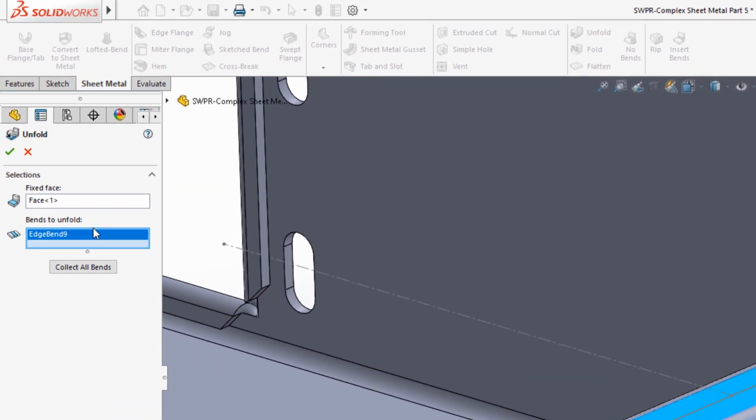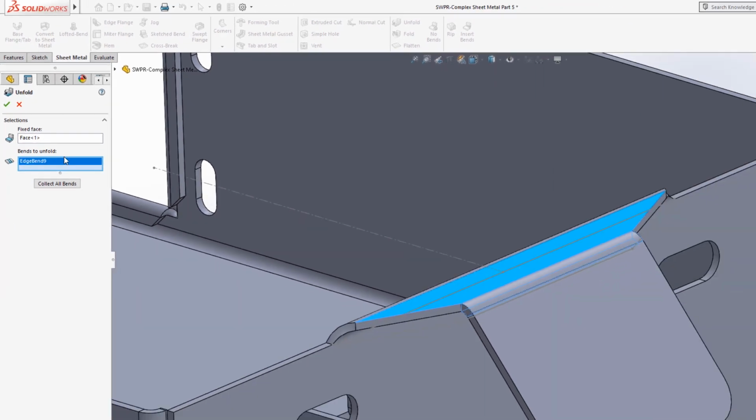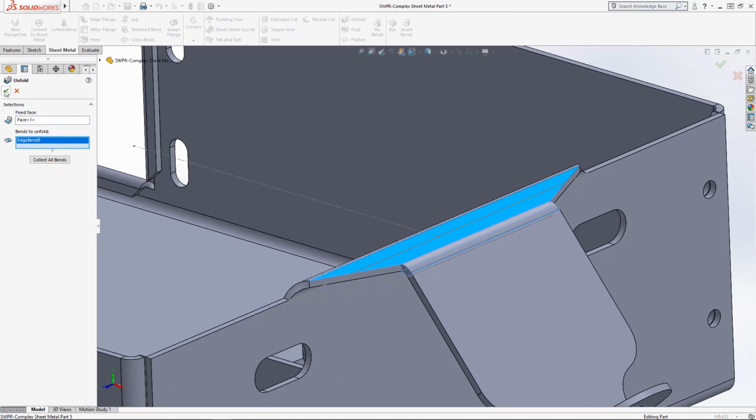You can unfold all the bends at once by picking collect all bends, but as we only need to unfold this one bend, it's more efficient from a performance perspective just to unfold what we need.